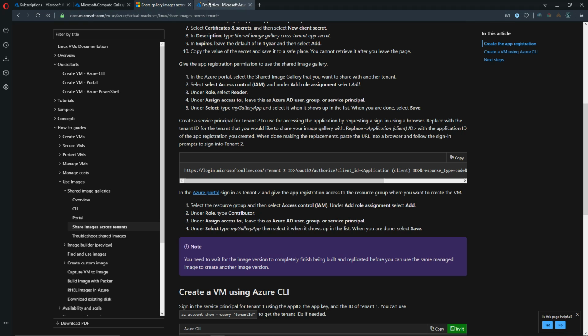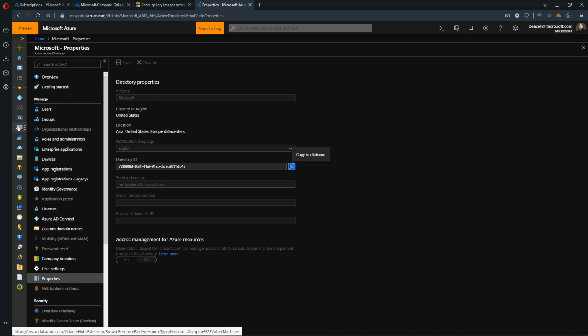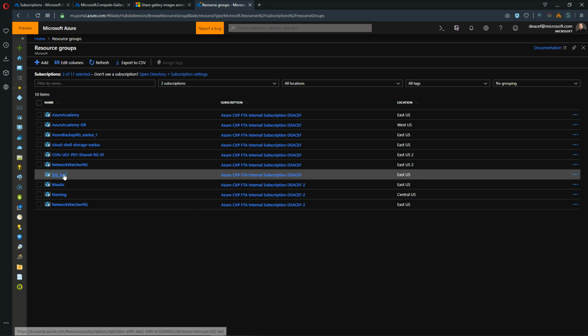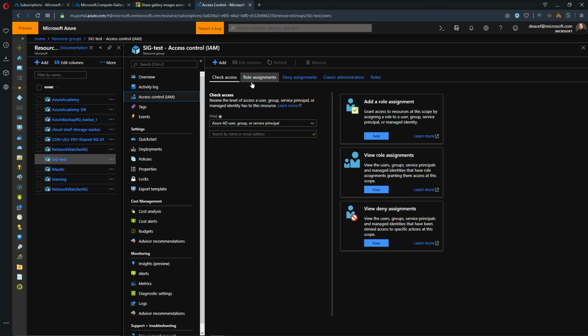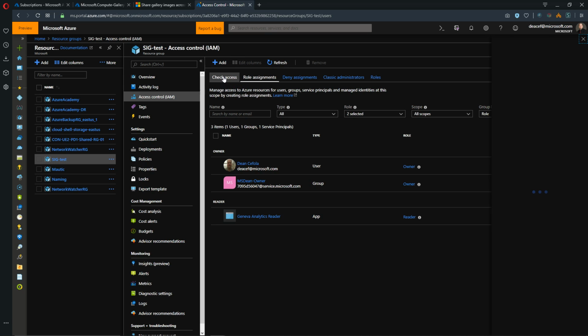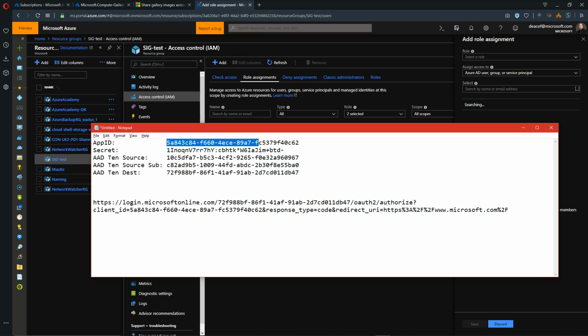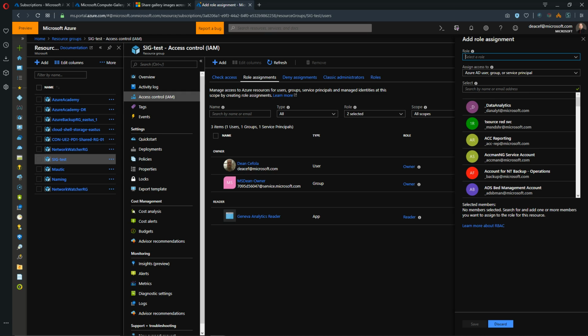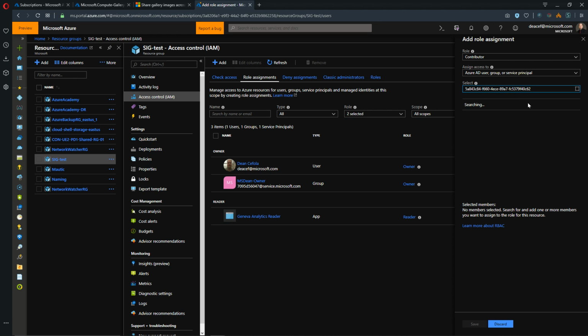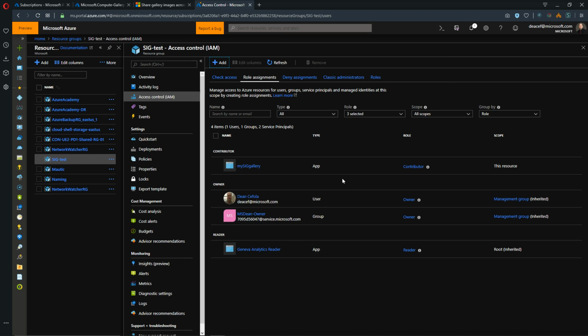So now that that has been accomplished, let's go back to our Microsoft tenant and go to the SIG test, access control, role assignments, and we're going to add a role assignment. I'm going to take my application ID, and the role that we're going to grant is contributor. And then for the principal here, we're just going to paste our application ID, and there's my MySIG gallery, and we'll hit save. Okay, so that part is complete.